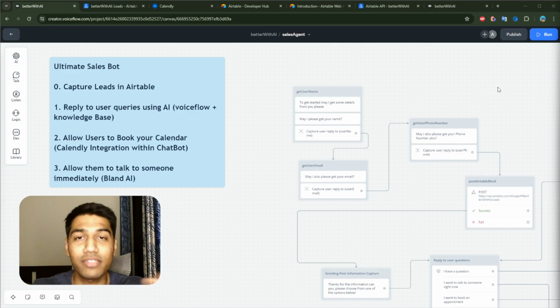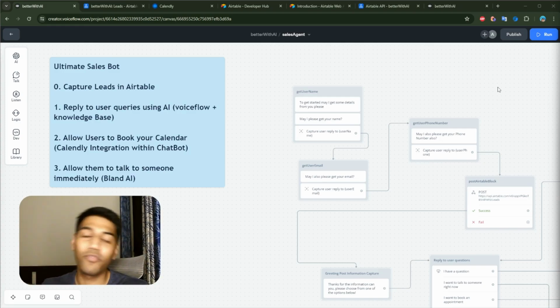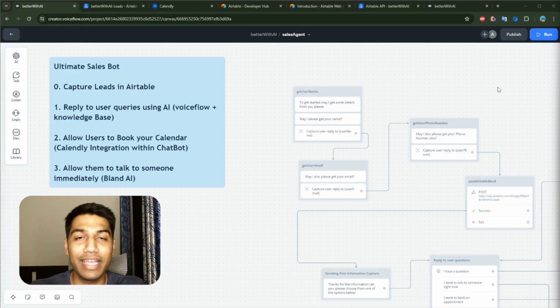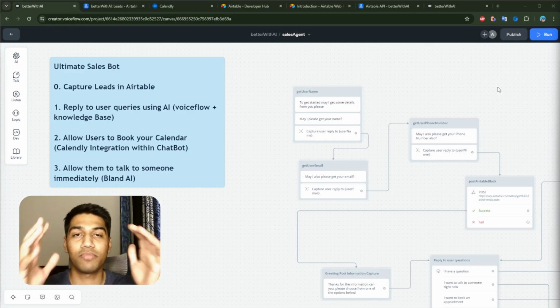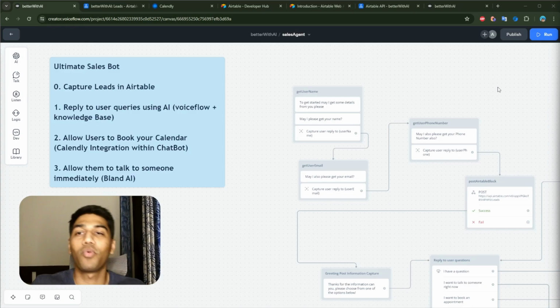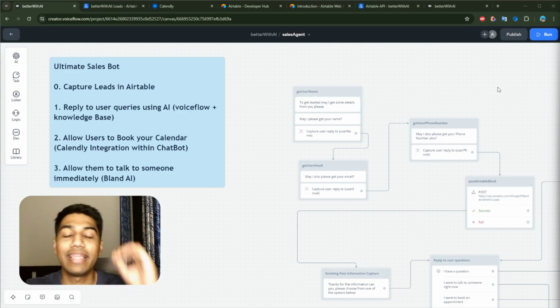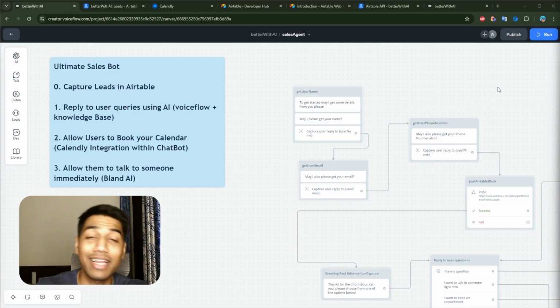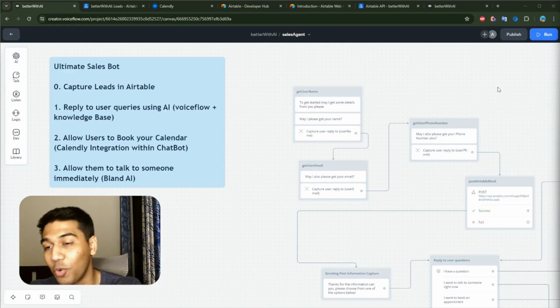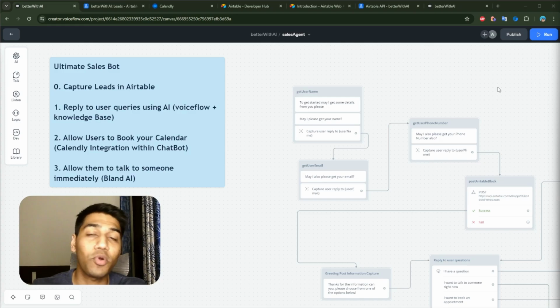Again, you might know this, but I just want to show you once more on how to incorporate all of this. Third, how do you integrate Calendly in the chat itself? So someone wants to book an appointment with you, you don't want to send them out to another URL. They should be able to book it directly within the chat, and you can do that with Voiceflow, and I'll show you how.